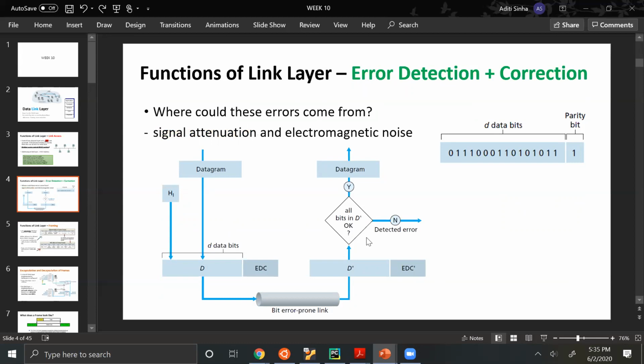Suppose your signal was at this level when you sent it, a 1. As it travels through the wire, the signal will weaken to a smaller level. If it falls below a threshold, it will no longer be detected as a 1. It might be detected as a 0. So this is an error. And we need to identify these errors that may originate from signal attenuation or external noise.